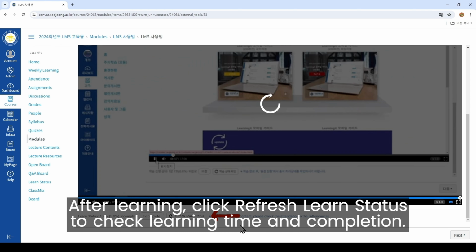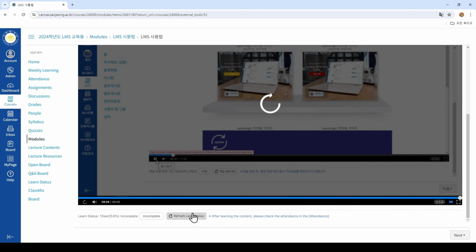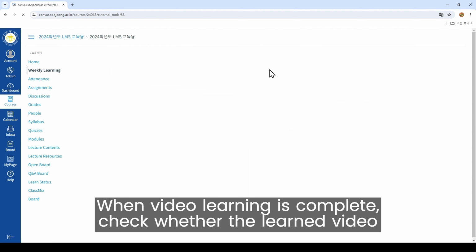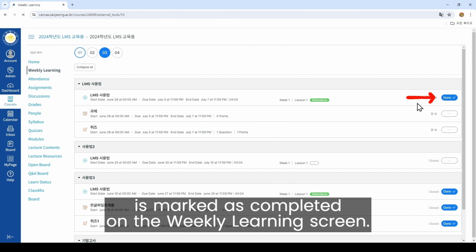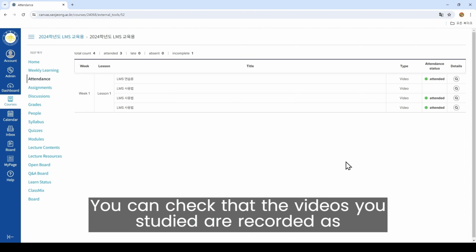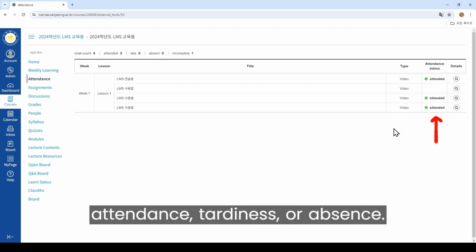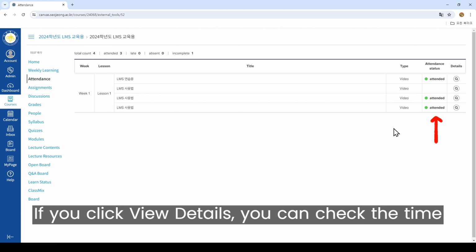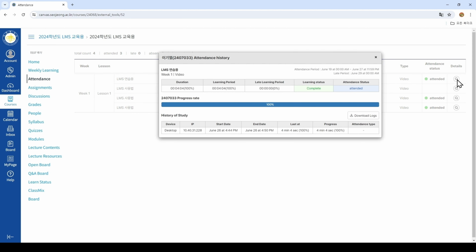After learning, click Refresh Learn Schedule to check learning time and completion. When video learning is complete, check whether the learned video is marked as complete on the weekly learning screen, or click Attendance. You can check that the videos you study are recorded as attendance, tardiness, or absent. If you click View Details, you can check the time you study in detail.